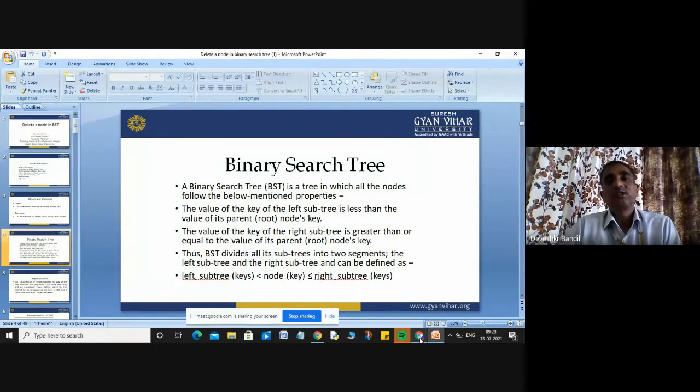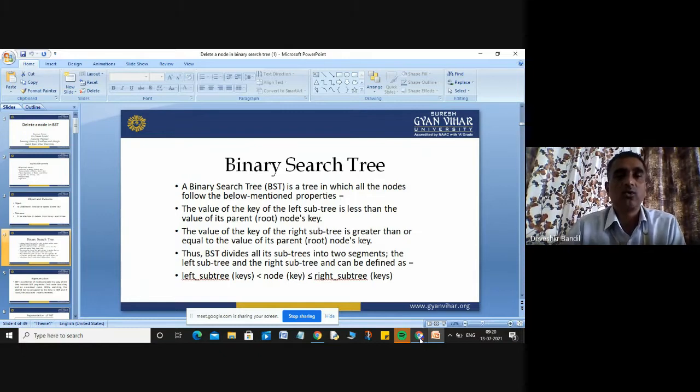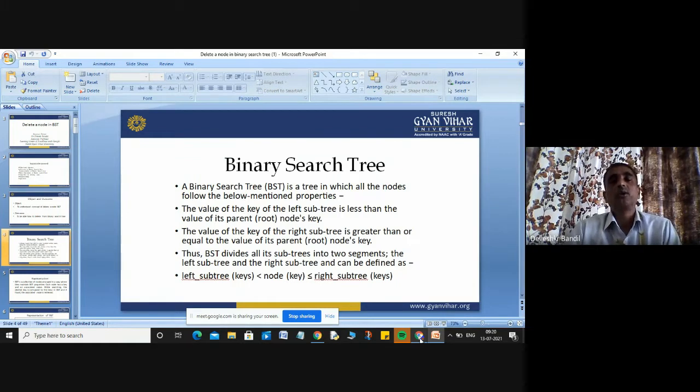a binary search tree, that is BST, is one in which all the nodes follow the below mentioned properties. The value of the key of the left subtree is less than the value of the parent node's key. As I told, the left subtree node value is always less than the root node value. Another property of BST: the value of the key of the right subtree is greater than or equal to the value of the parent node's key.